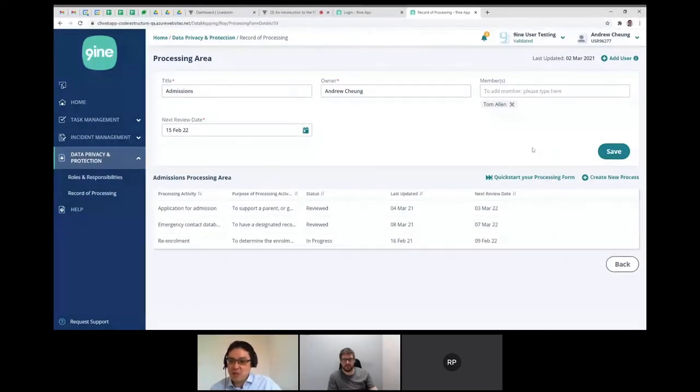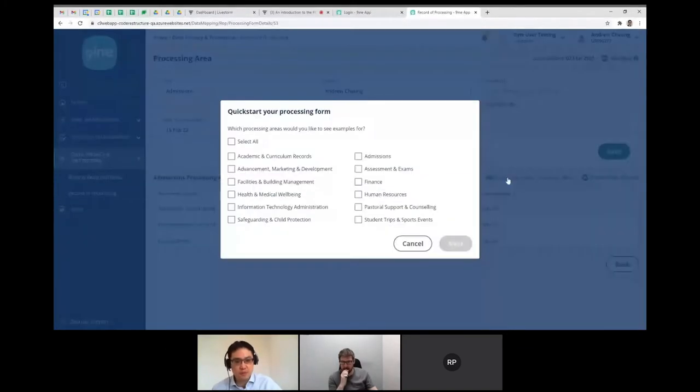Now, a couple of ways in which you can create processing records. You can either just start from scratch with a blank form, which is with this button here, but we've actually built ready-made templates. We call these quick starts. Think of these as examples or templates that we've created in advance to make things quicker for you. And that's what I'm going to do now. So I'll click on this quick start, your processing form.